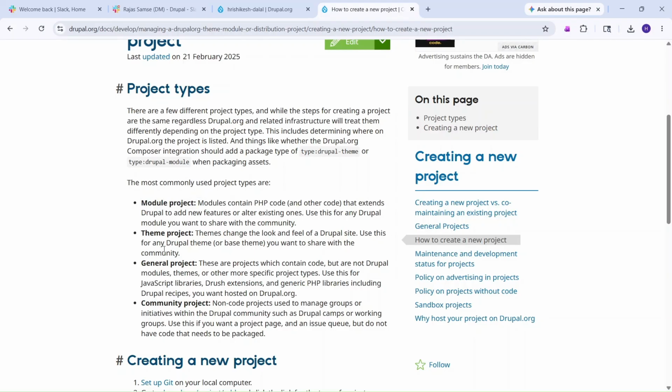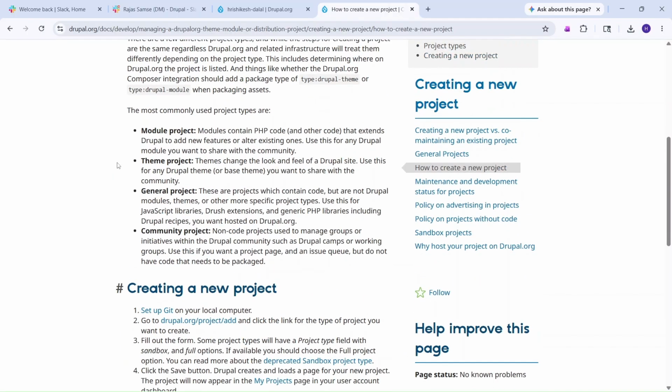Then there is a theme project, which changes the look and feel of a Drupal site. So if you have a different theme, you can use a theme project. A general project is one which contains code, but it is not a Drupal module, theme, or other specific type. And a community project is a non-code project, like if you want to manage groups or camps, you use a community project. We are going to create a module project, that is simple, because our aim is to create an AI recipe generator. That is why a module project.